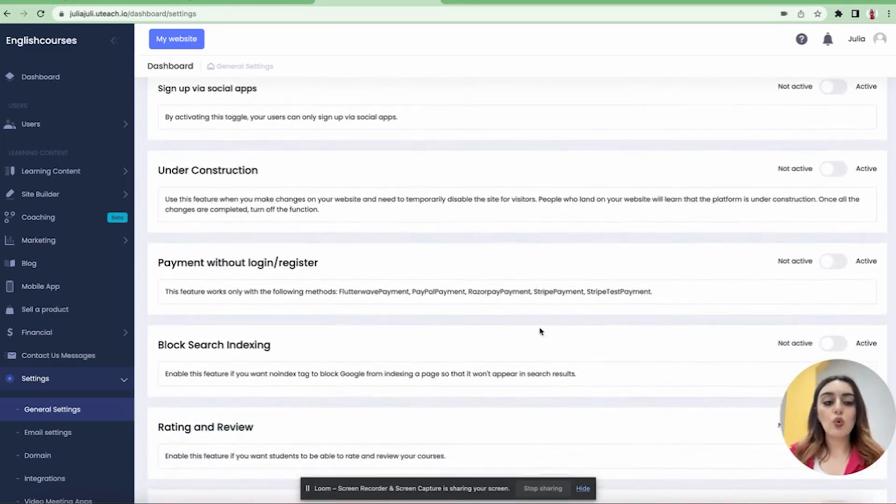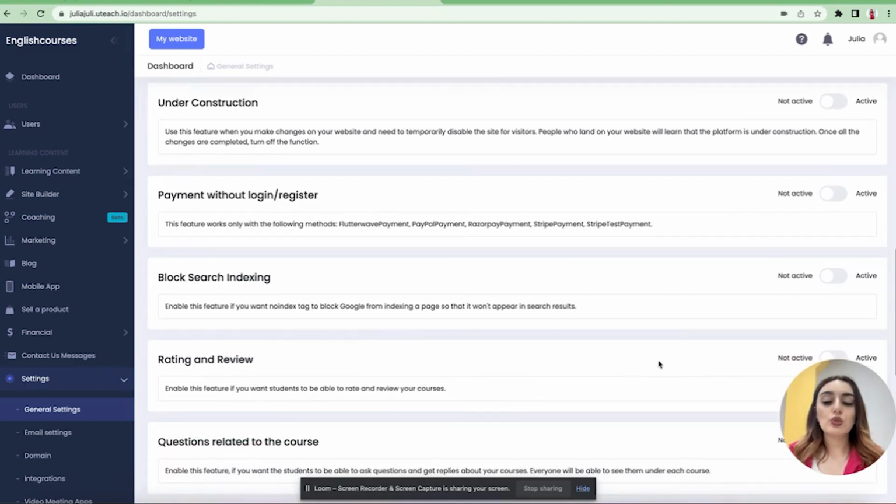If you are doing some work on your platform and you don't want people to see the draft version, you can just activate this toggle, under construction, and when someone visits your site, they will see that it's under construction and coming soon. You also have the opportunity to activate a toggle which will let your students make their payment without logging in and registering. If you are using, for example, Flutterwave payment or PayPal payment or Razorpay, Stripe test payment, in all cases you will have the opportunity to activate these toggles.